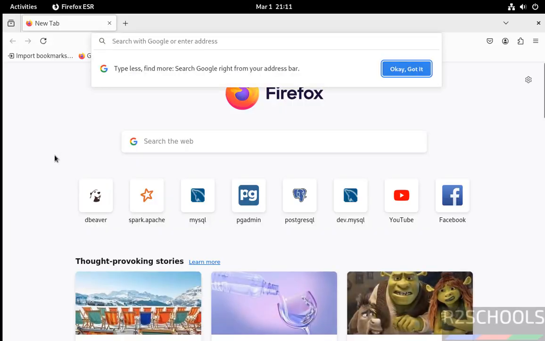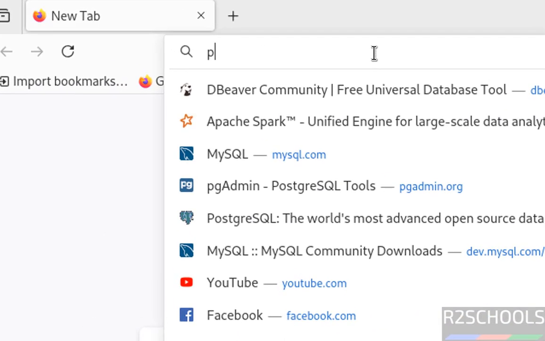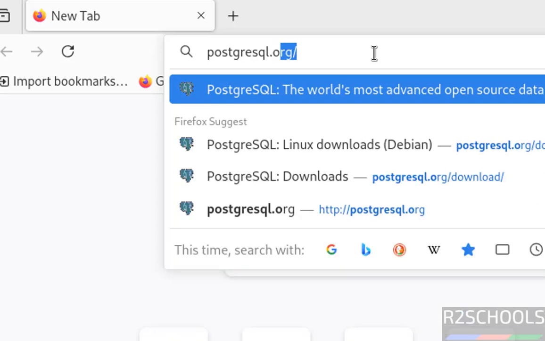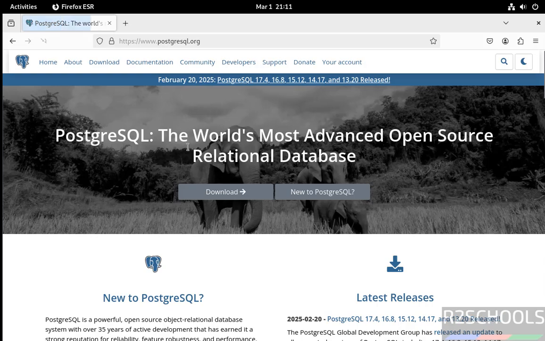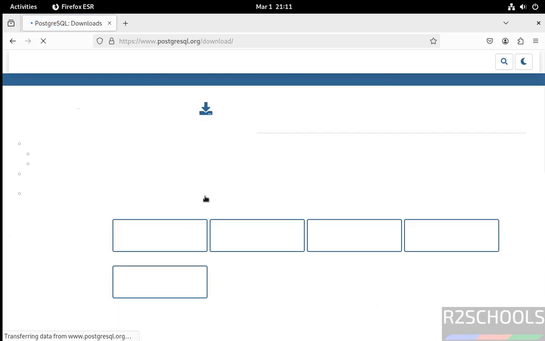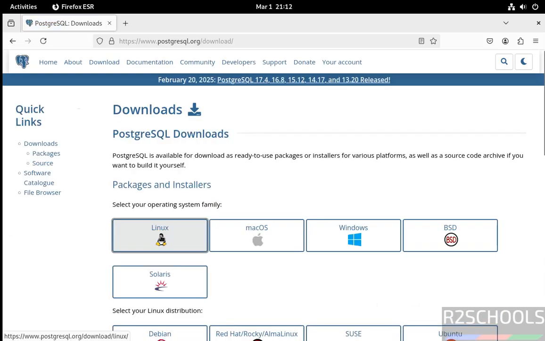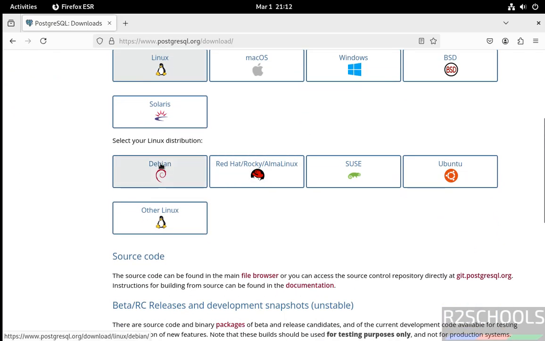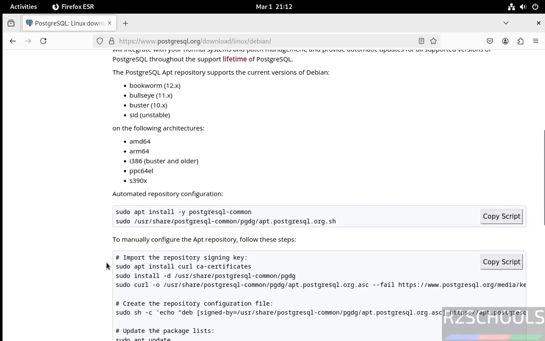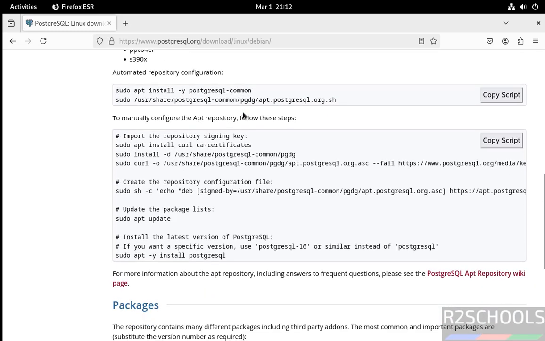Then go to PostgreSQL official website, that is postgresql.org. Then click on download. Then select Linux. Scroll down. Then select the Debian. See here, the PostgreSQL apt repository supports the current versions of Debian 12, 11, 10. Okay. Once you selected, see these are the commands that need to be executed to install the PostgreSQL.